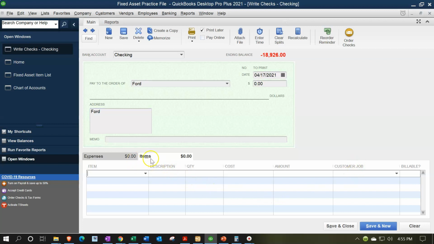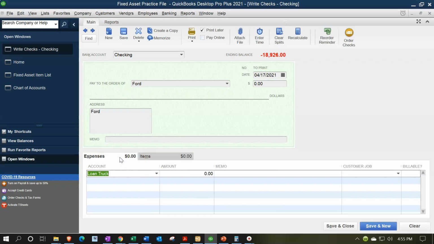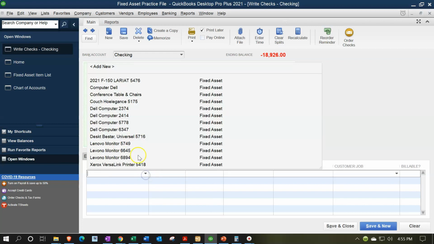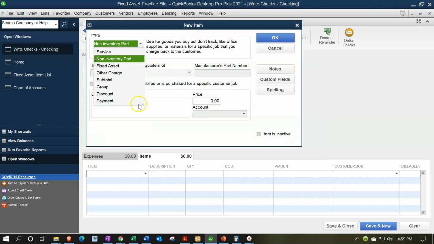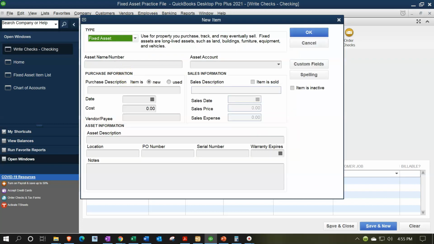I'm going to use the items tab now. Now I have the item tab. So I'm going to add the item on this side, and then I'm going to add the loan on this side, and it should tie itself out. All right, the item is going to go on the books. So I'm going to set up a new item, and this is going to be a fixed asset item now.